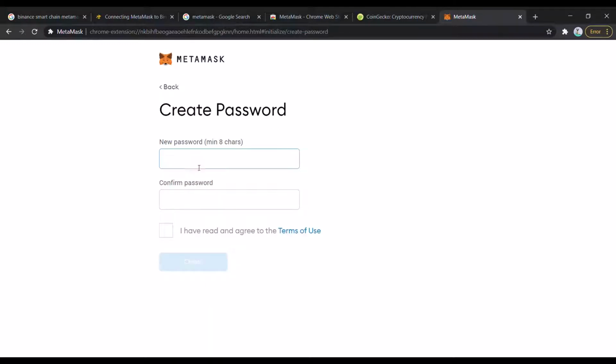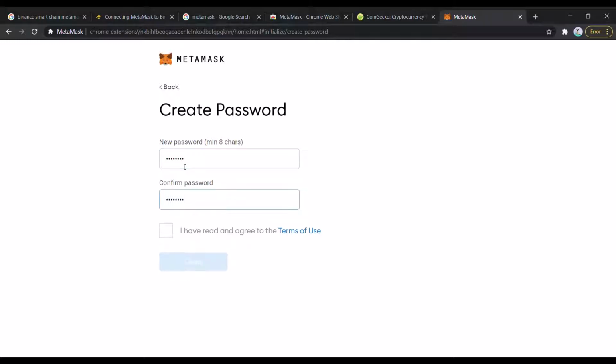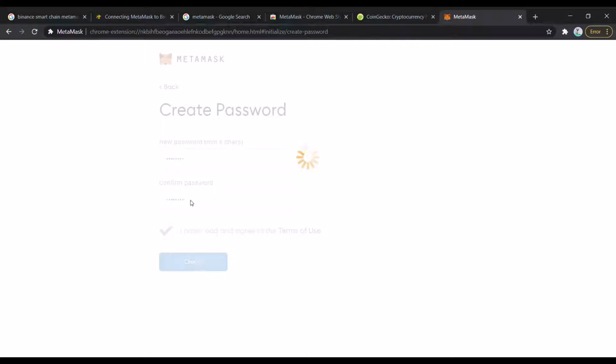Then what you have to do here is create a password for your wallet. So you have to make sure that you don't lose this password, because this is a password that you will use in order to access your wallet. It's the same thing when it comes to your bank account. You will have to create a password, which I'll do here. So once you've created a password, you click create over there.